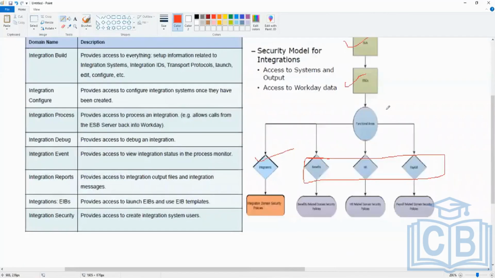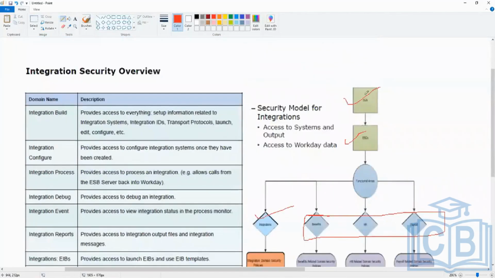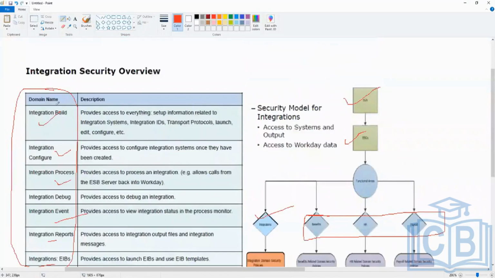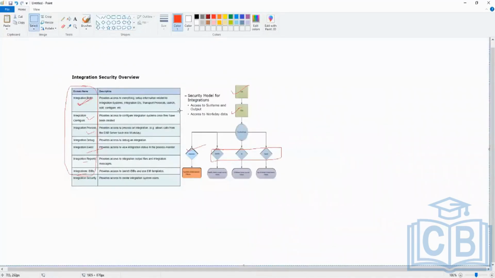These are the delivered ones. This is what we will have to do. But these domains are all delivered. These are the security policies which are related to integration: Integration, configure integration process, debug event reports, EIB. We cannot create any custom domains, it's whatever Workday has already given.